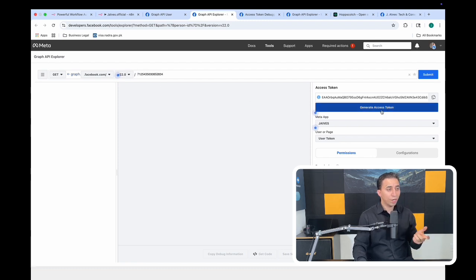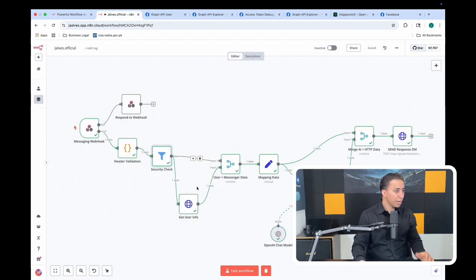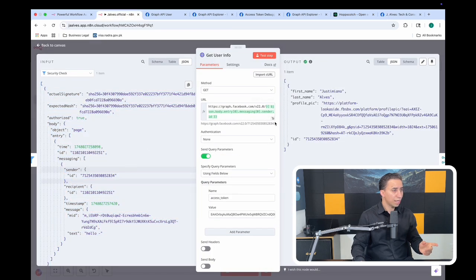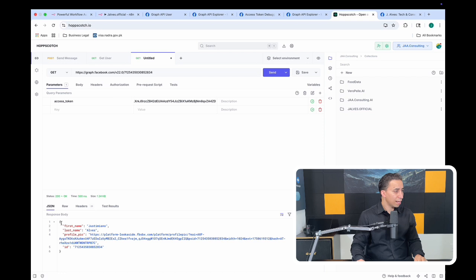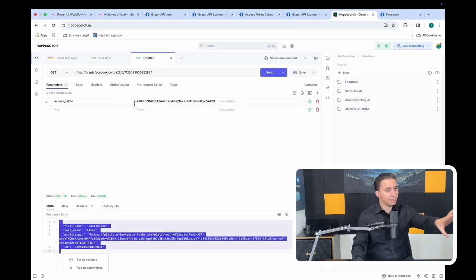I can just generate a new token, but I don't have to. Let me just try it here because I know that it's working. You see how I make this call, I'm getting the information about the user who sent the message. I'm Justiniano Alves. This is my profile picture, and this is my user ID. Now, one thing that I want to show you. The base token that I have is this one, and I can update this one, okay? Now I just click send. You see, this is giving me this.